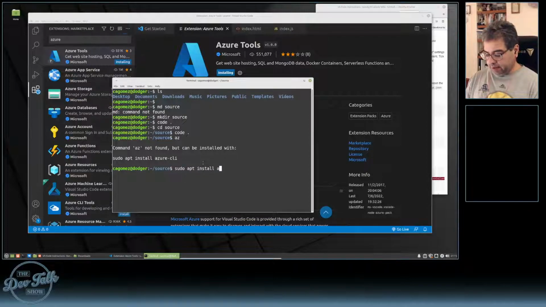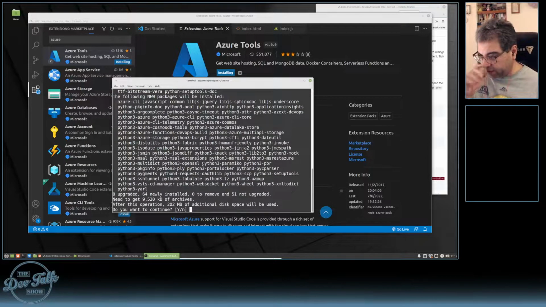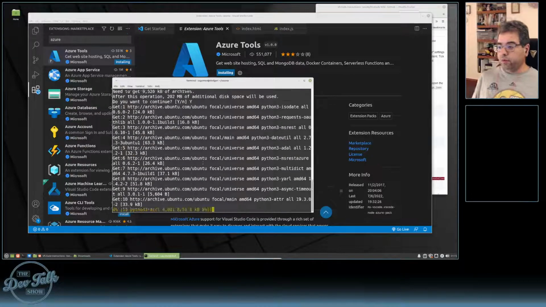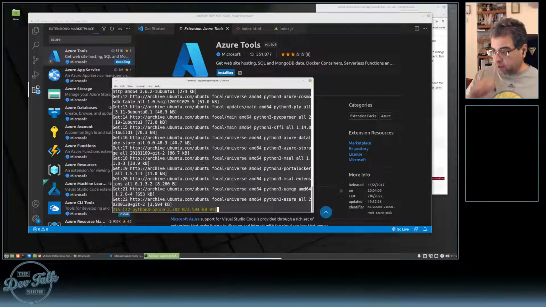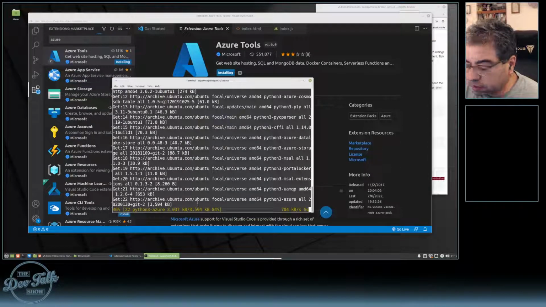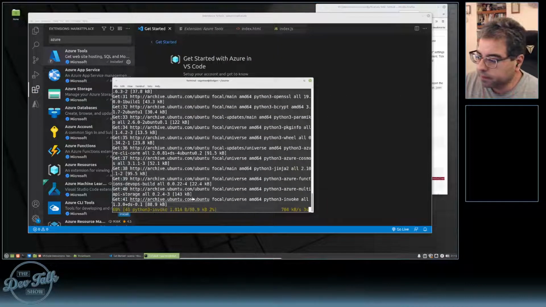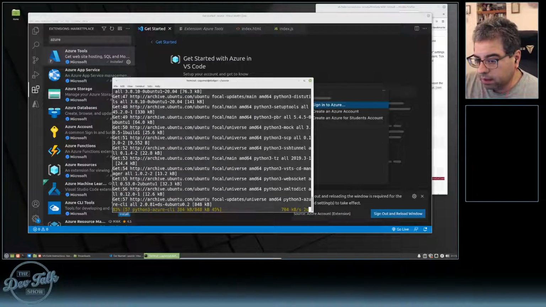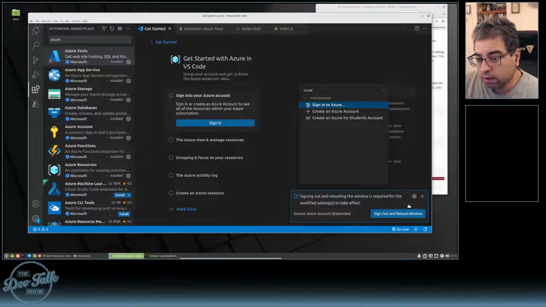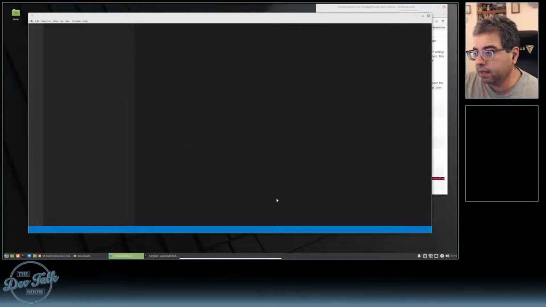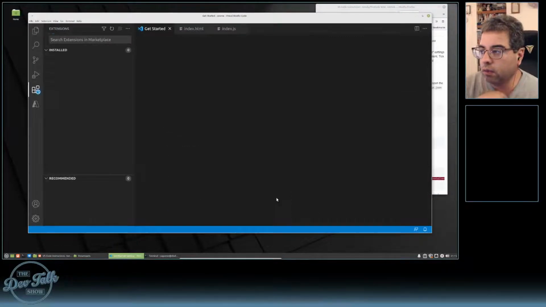So let's find out. Is it this easy? And I love it when it is. So I've got to put in my password, which is fine. This is just a VM. Not too worried about what's going on here. Azure CLI is being installed. Signing out and reloading the window is required for modified settings to take effect. Let's do that.